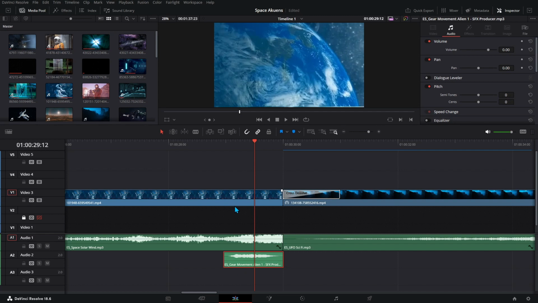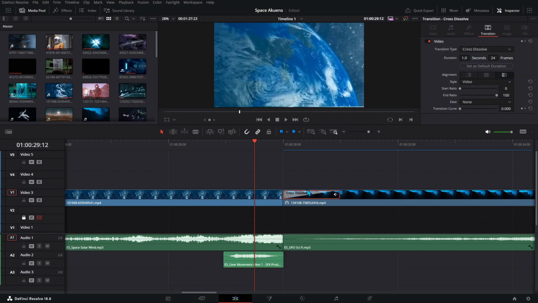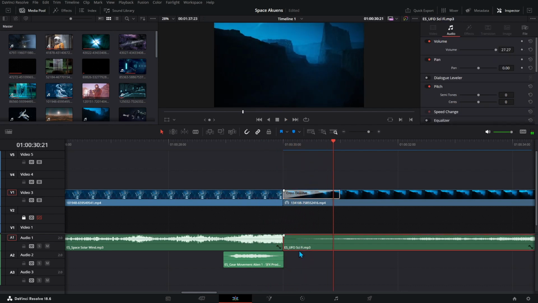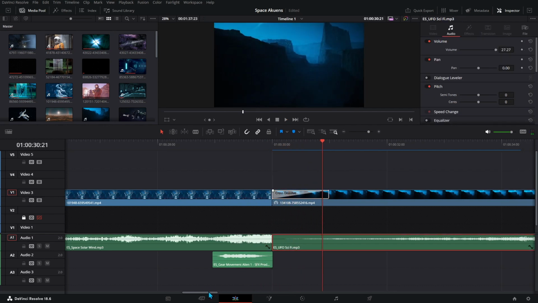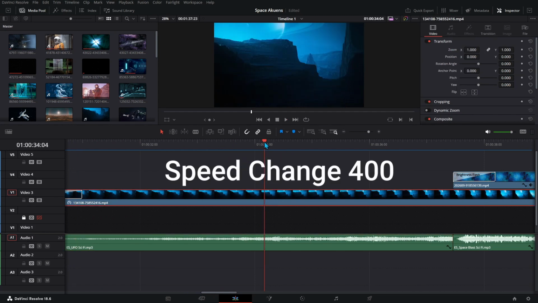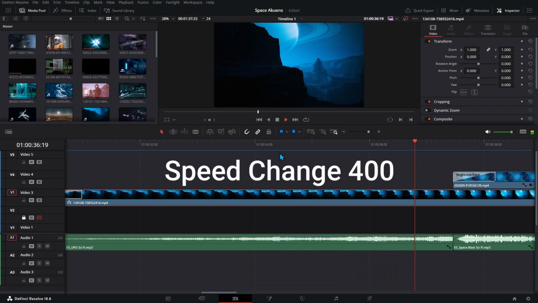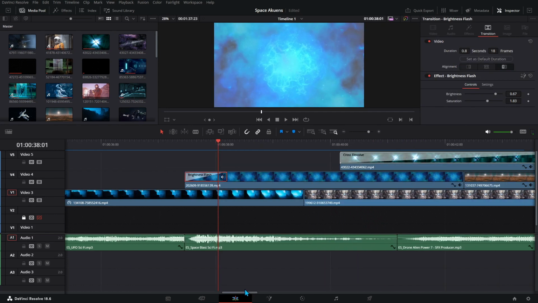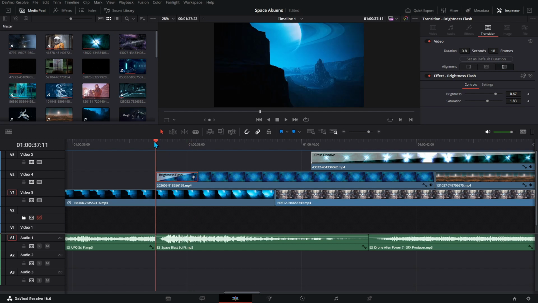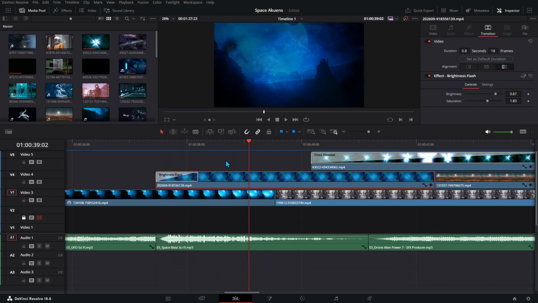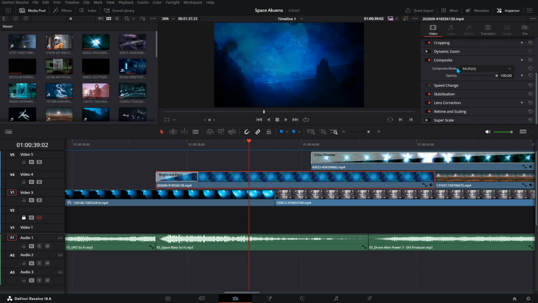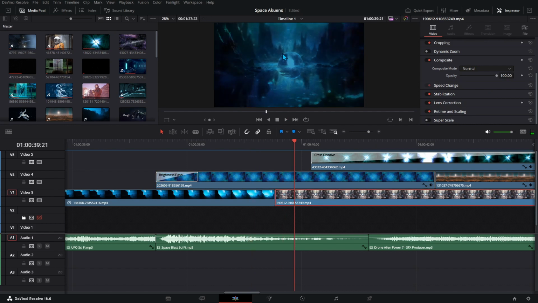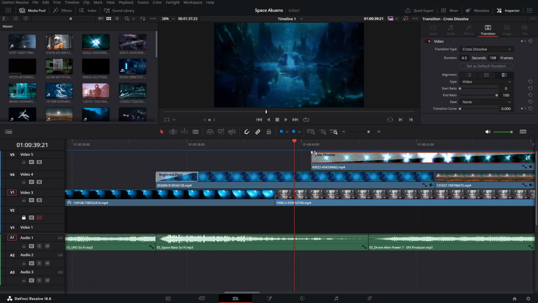It's almost like a 'we know you're coming' type of thing. And again, I'm trying to create a storyboard here. This is a cross dissolve. This sound effect is called UFO Sci-Fi. This clip here I sped up. I used a brightness flash right here. Here, the compositing on this clip is multiply at 100%. The ball is right here, it's normal. A cross dissolve was used right here.